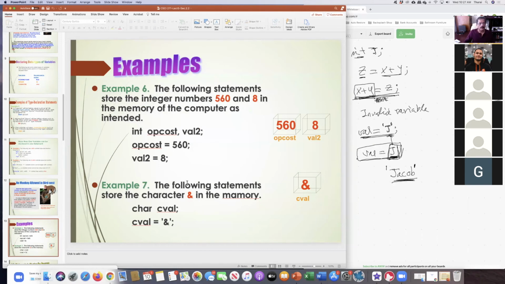So here's a little program. I declare upcast and val2 as two variables to store two numbers. And I store the number 560 in upcast, 8 in val2. But this must be there before these two, okay? The order matters. If you don't have the int upcast val2 before the use of these variables, compiler will complain, because compiler will be going in that order. It'll execute the first line first, and it has to see that declaration before the variable is used.